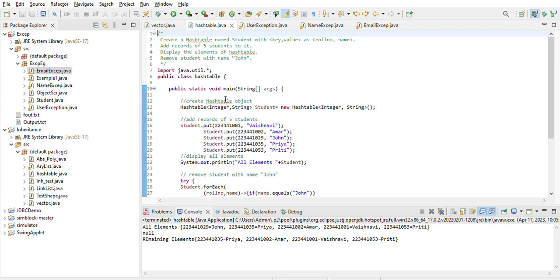So first part is we will create the object of hash table where the key will be integer and the value will be string. Name of the object will be student and there is no size required. After creating objects, we have to first add elements to it. So we are going to add 5 records. So first write down the name of the object followed by put, then roll number and name.